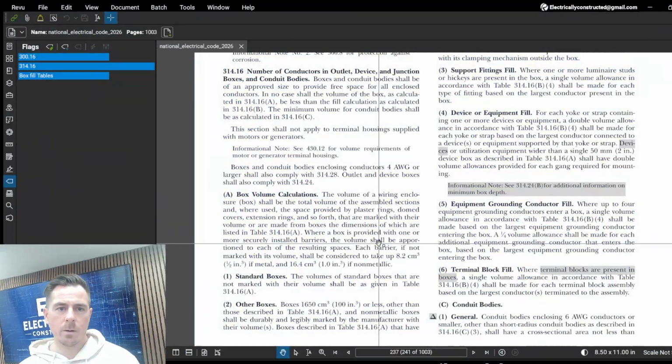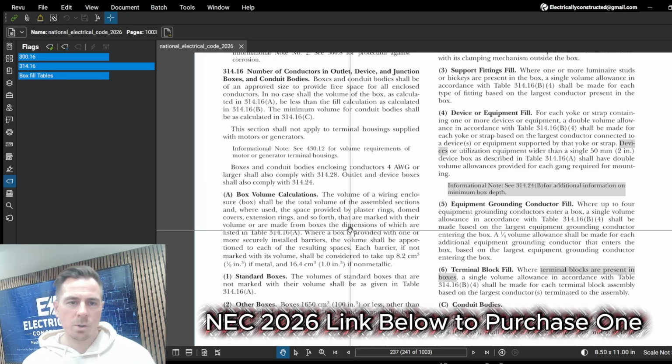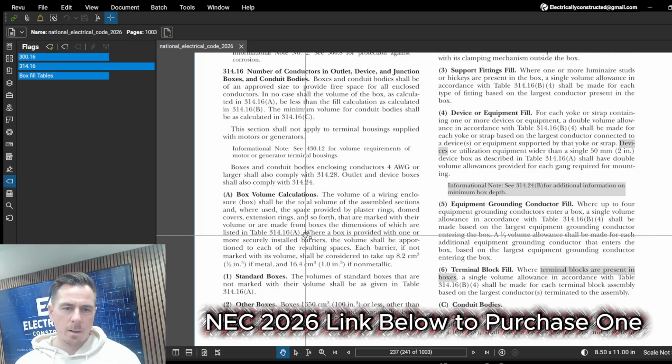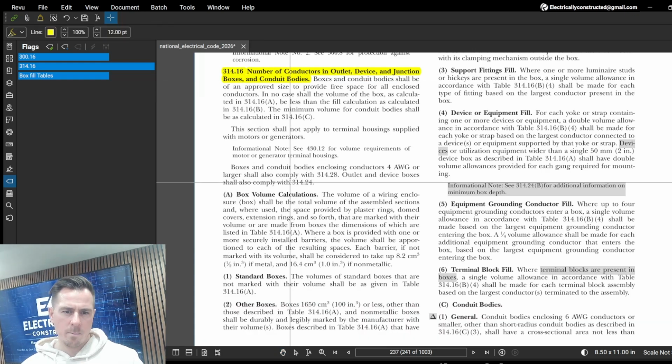Alright, before we get started, I want to cover one quick code rule. And it's going to be 314.16a. It's not the table, it's the code rule. So why don't you get your code books open, and I'm going to go ahead and highlight this real quick. I'm going to highlight 314.16. Highlight A, box volume calculations, and I'm just going to read it real quick.